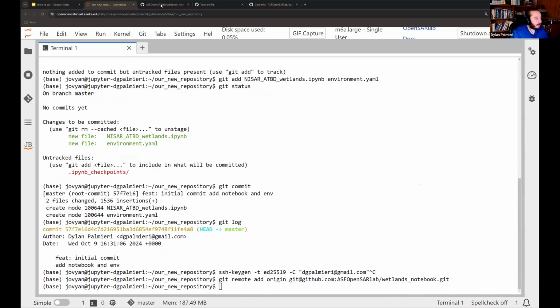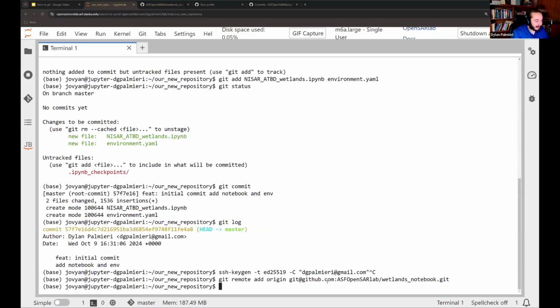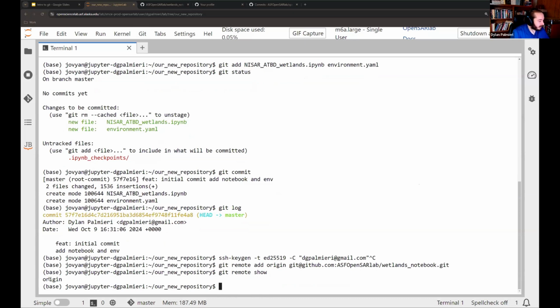But if we go back to the repository, there's nothing there. The reason that there isn't anything there is because we've added this as a remote. You can see here we've added this origin, but we haven't pushed anything to it yet. So we're going to push to the origin remote our master branch.